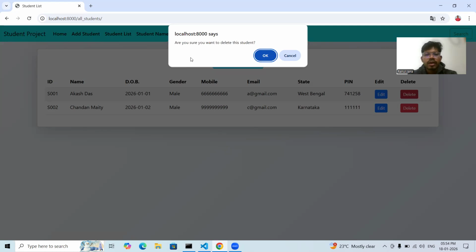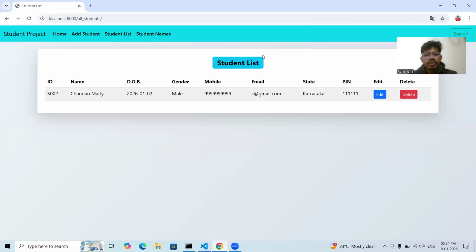If the user clicks on OK, they confirmed the deletion, and if the user clicks on cancel, that means the user does not want to delete the record. Now I am clicking on OK. Looking over here, it shows only one student. Previously there were 2 students, and now it shows only one. The student with ID S0001 has been deleted, so delete works successfully.